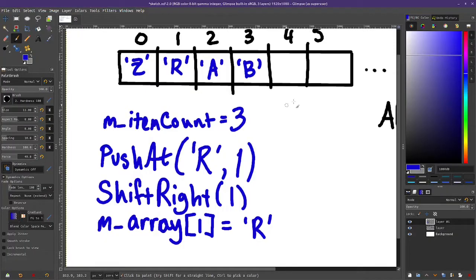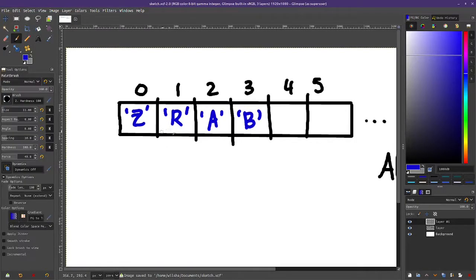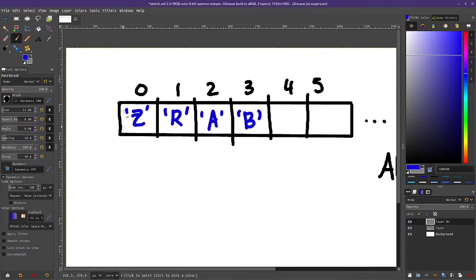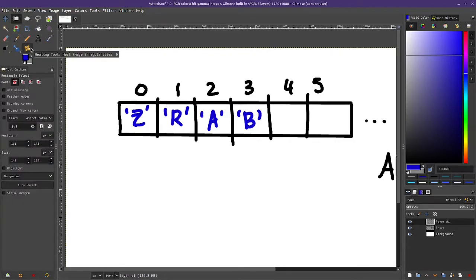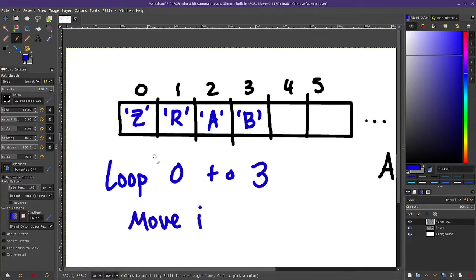So again, with an array, we have, for example, Z, R, A, B. Let's say we want to push from 0, or shift everything right from 0. Well, if we started at the left, and this would be implemented with a loop of some kind, let's just say loop 0 to 3, because that's where each thing is at. Move I, which would be 0, 1, 2, 3, to I plus 1. It's hard to tell if this is a T or a number.